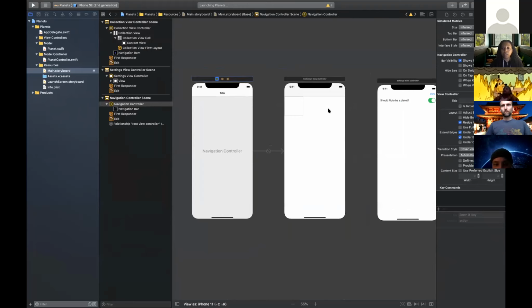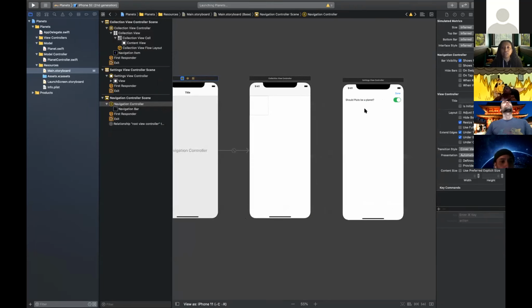So I embedded this UI collection view controller in a navigation controller. And of course, now I want to have the ability to navigate to this settings view controller. So how would I introduce a way to navigate to that settings view controller? Segue. Yes, exactly, a segue.